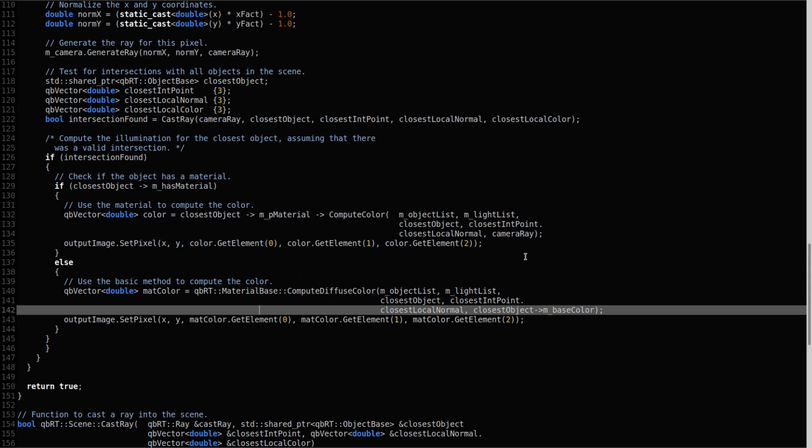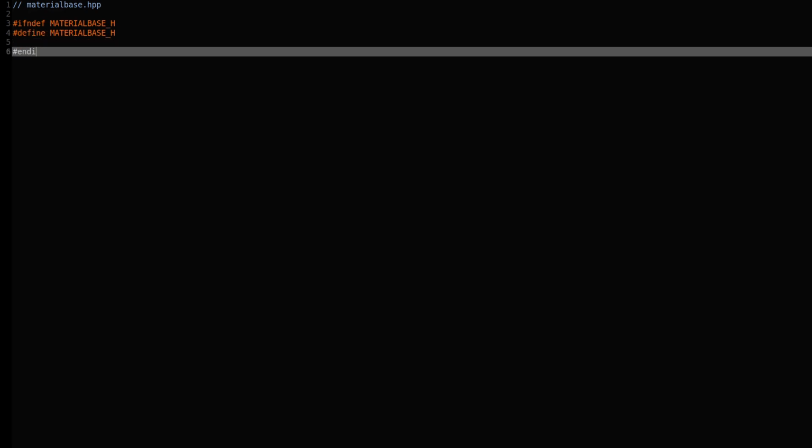Now before we can really do anything with that, we do obviously now need to define our Materialbase class. So let's have a look at that now. Okay, so I've gone ahead and created the Materialbase.hpp file in the QB Materials subfolder. So as before, we're going to declare our include guards: hash ifndef Materialbase h, hash define Materialbase h, and hash endif. Always good to have include guards.